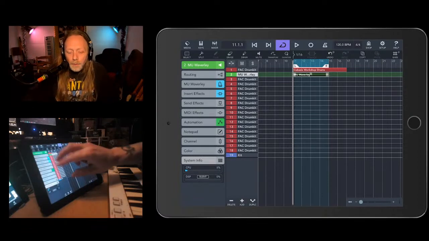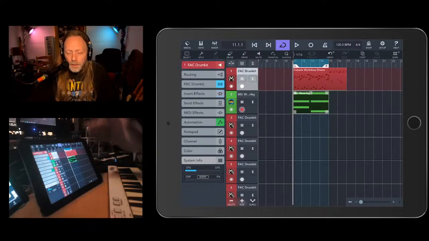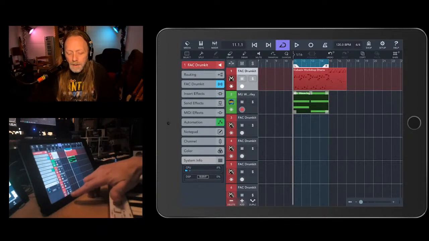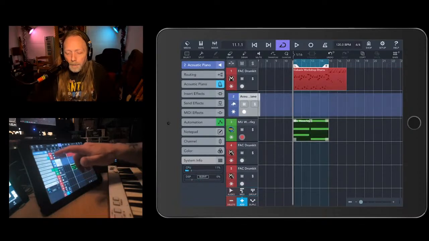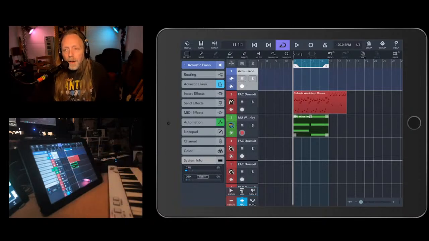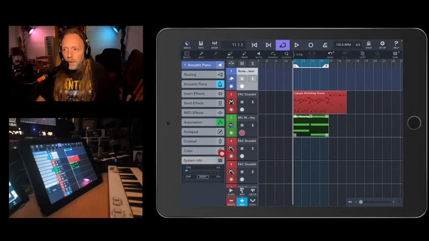Now, if you look, I'm going to add another track. I'm going to add a MIDI track. I'm going to put it up here at the top. And let's just go to the side here with my mouse.